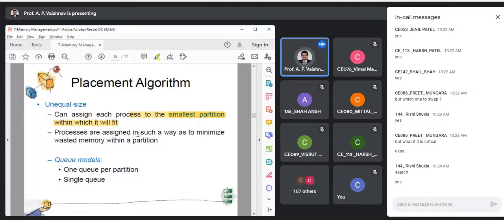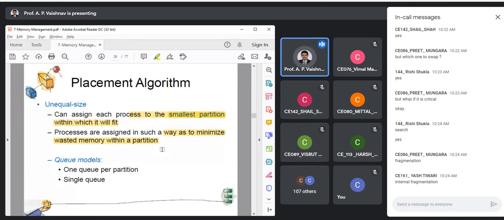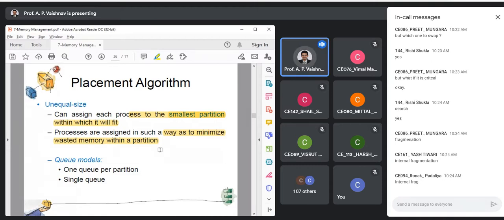Processes are assigned in such a way to minimize the wasted memory within the partition. And what is this wastage called? Yes, what do we name this wastage as? It is known as internal fragmentation, right? Because it is within the partition.